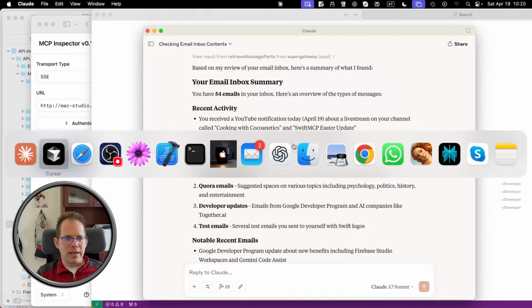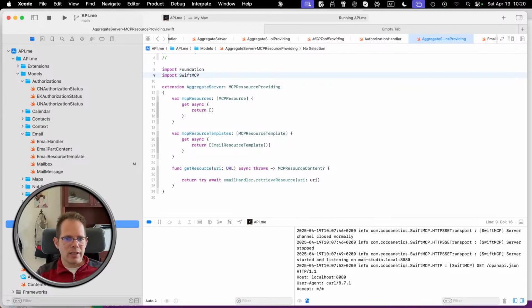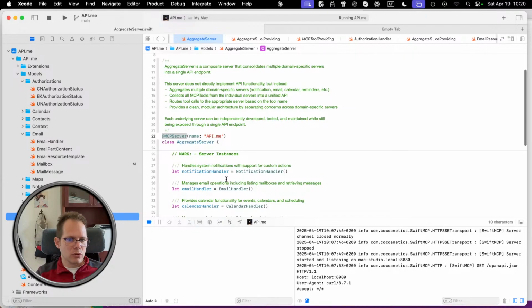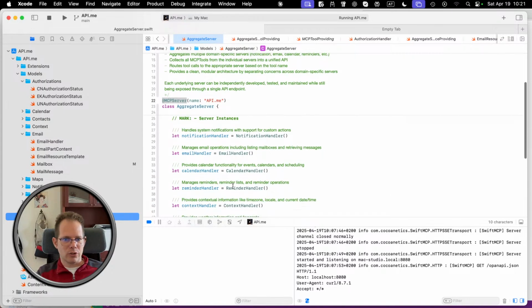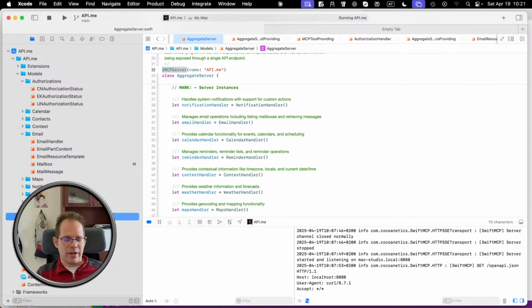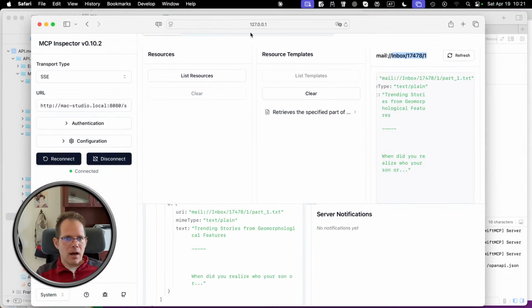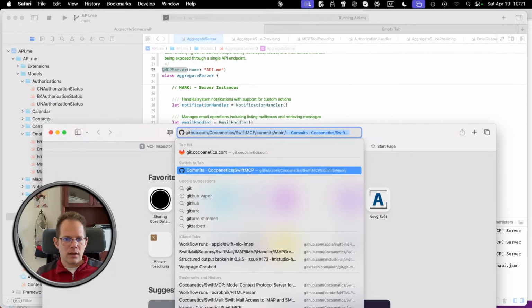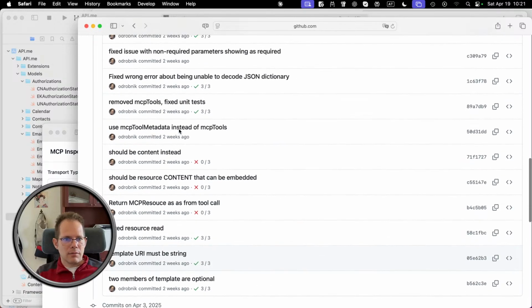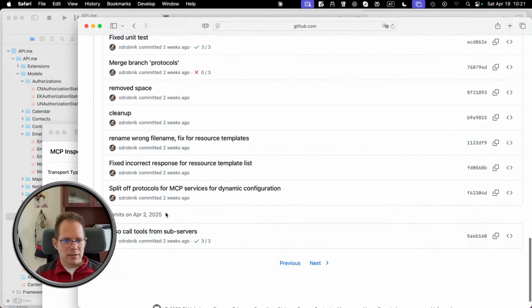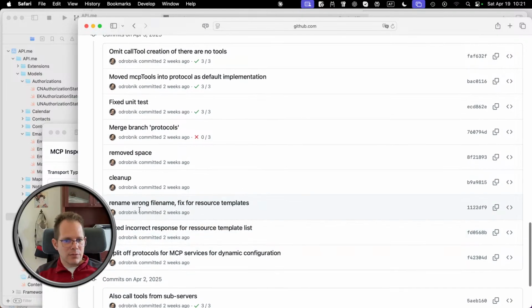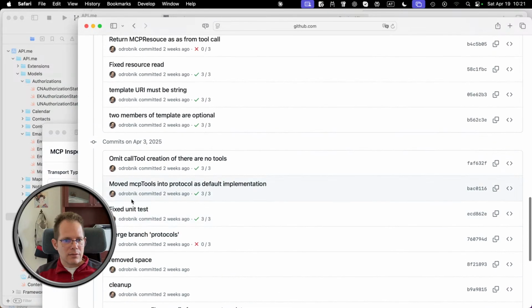So the point really of what I'm showing you here is that I did a lot of work to be able to separate and mix and match multiple servers to each other into an aggregate server. Actually, let's go back to the, here are our commits. So let's just see. Okay, so we split off the services, dealt with some bugs, fixed unit tests.